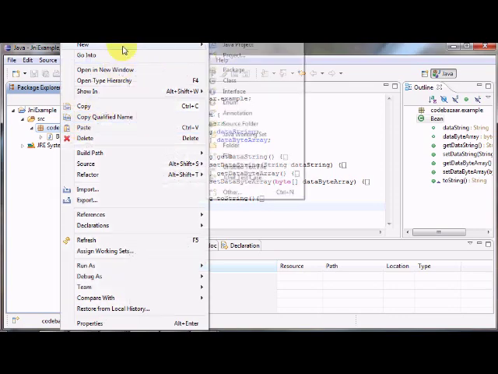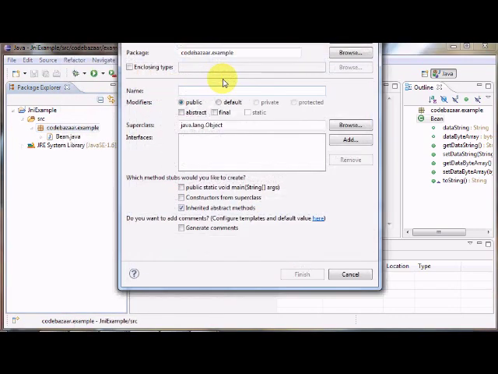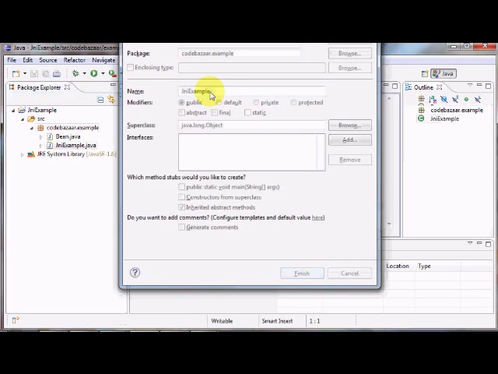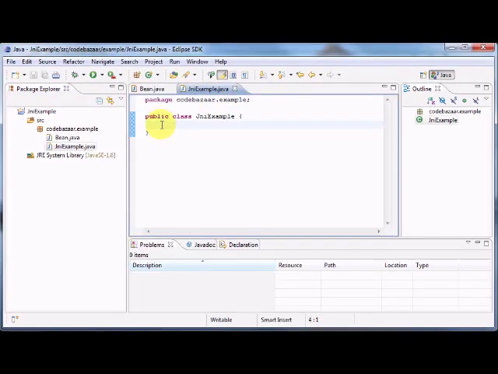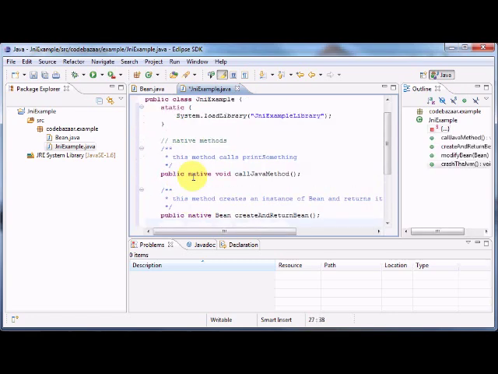We are now adding a new class and we'll name it JNI example. This class loads the native library. To do so, you can call System.loadLibrary with the name of the DLL as parameter. We are now adding 4 native methods that will be later implemented in the DLL. You need to declare them with the modifier native.